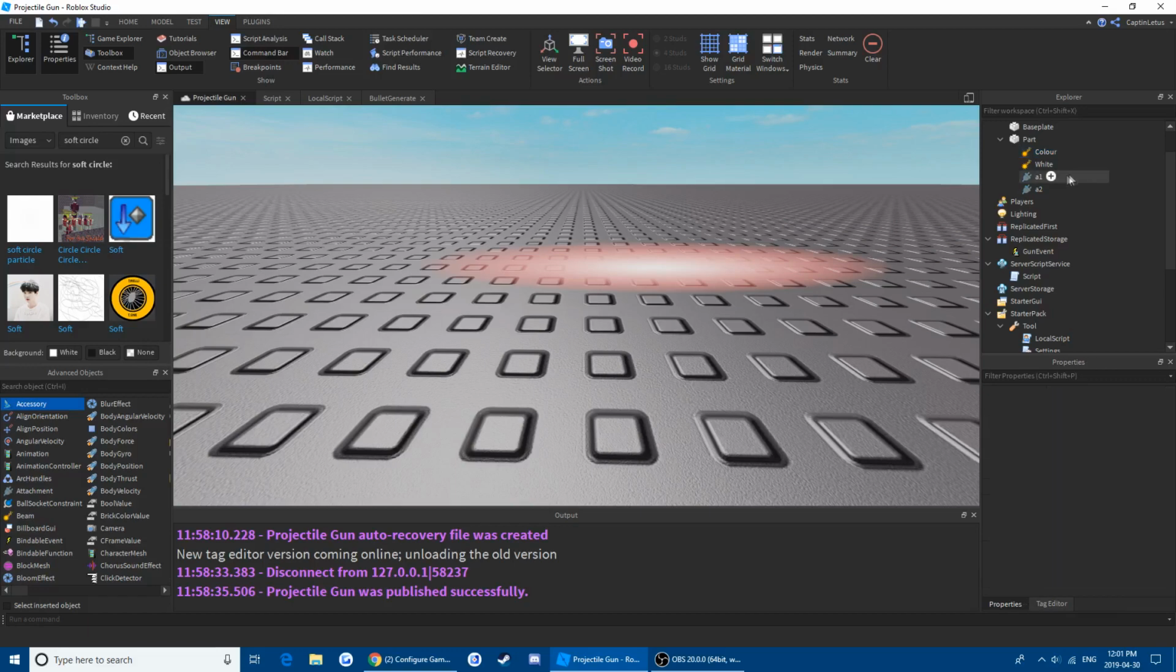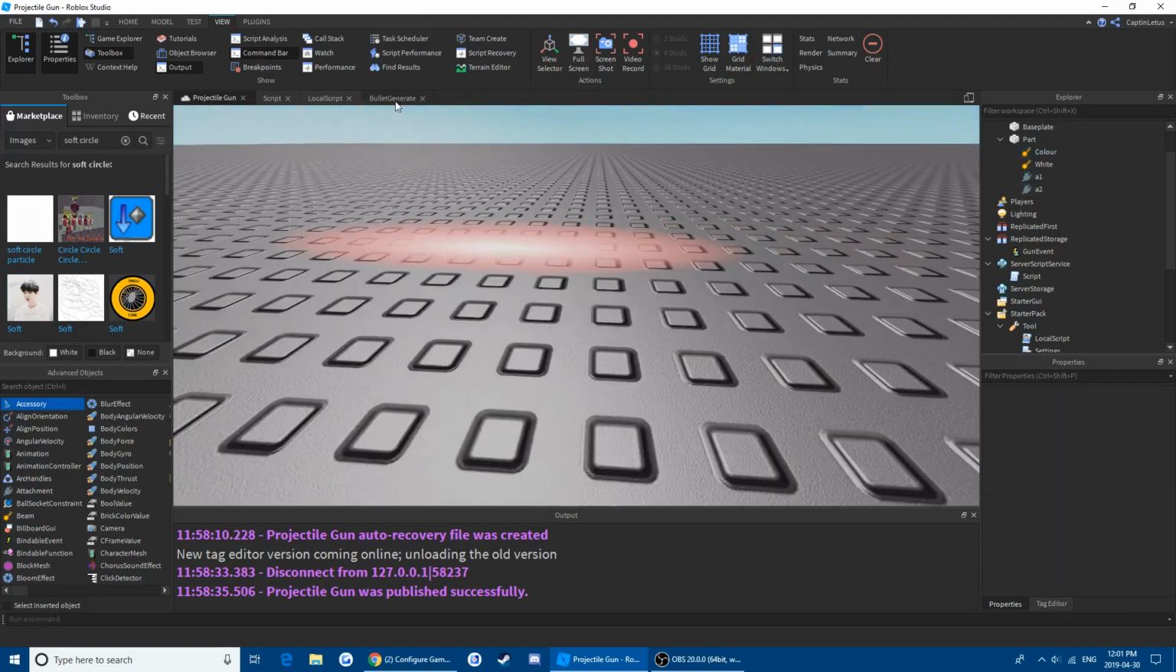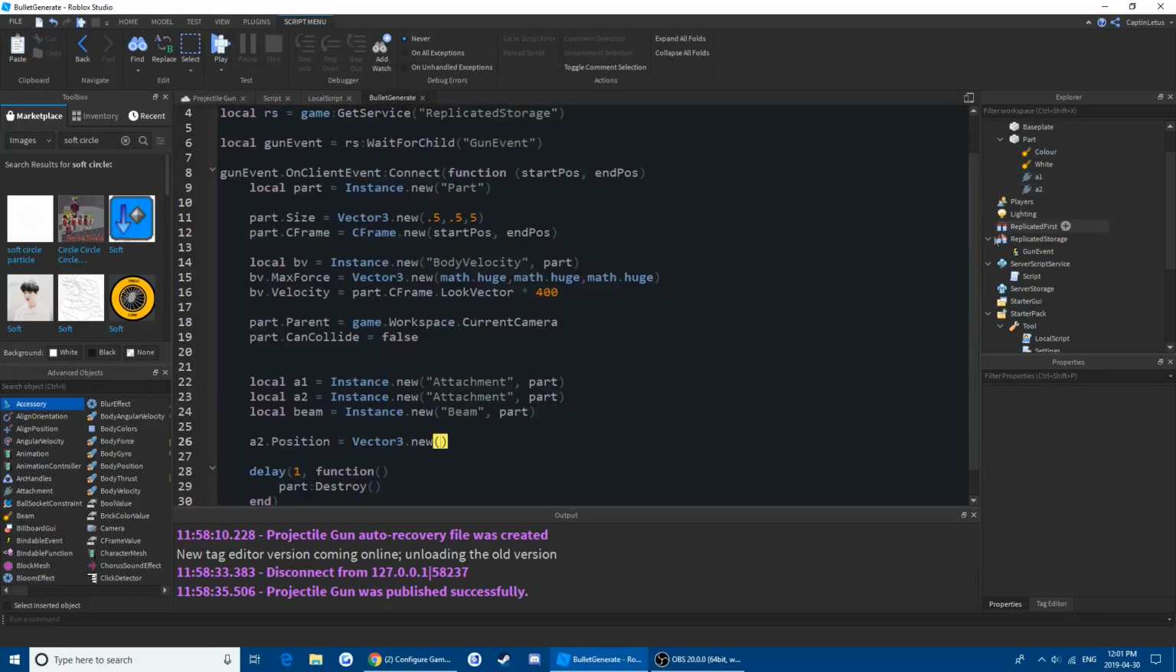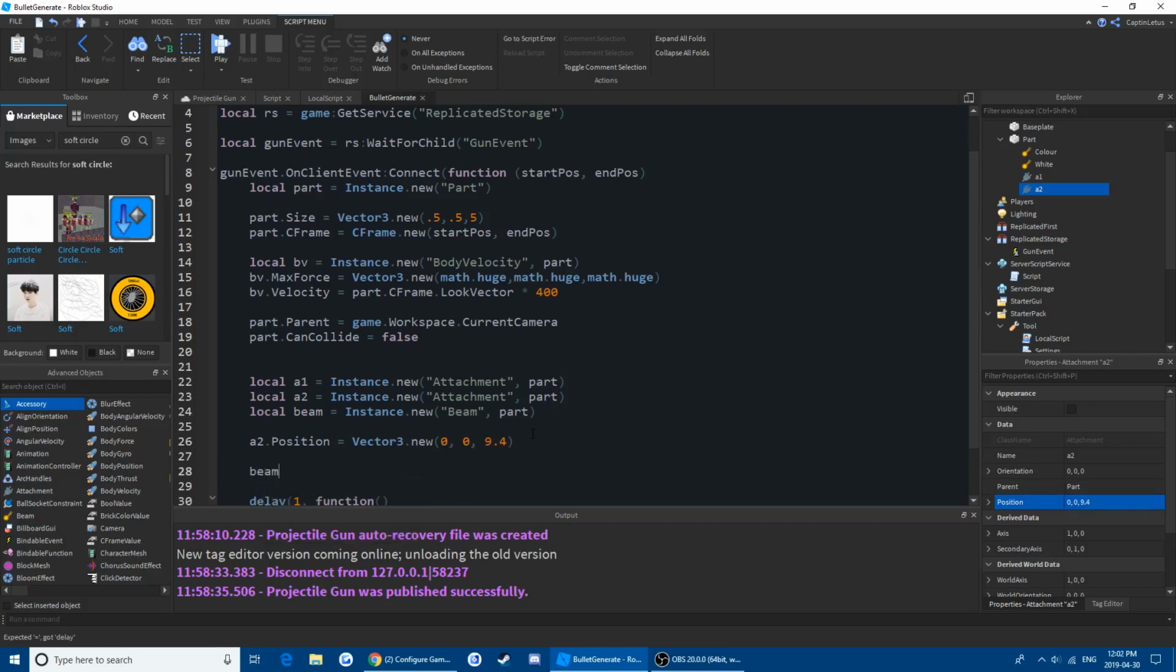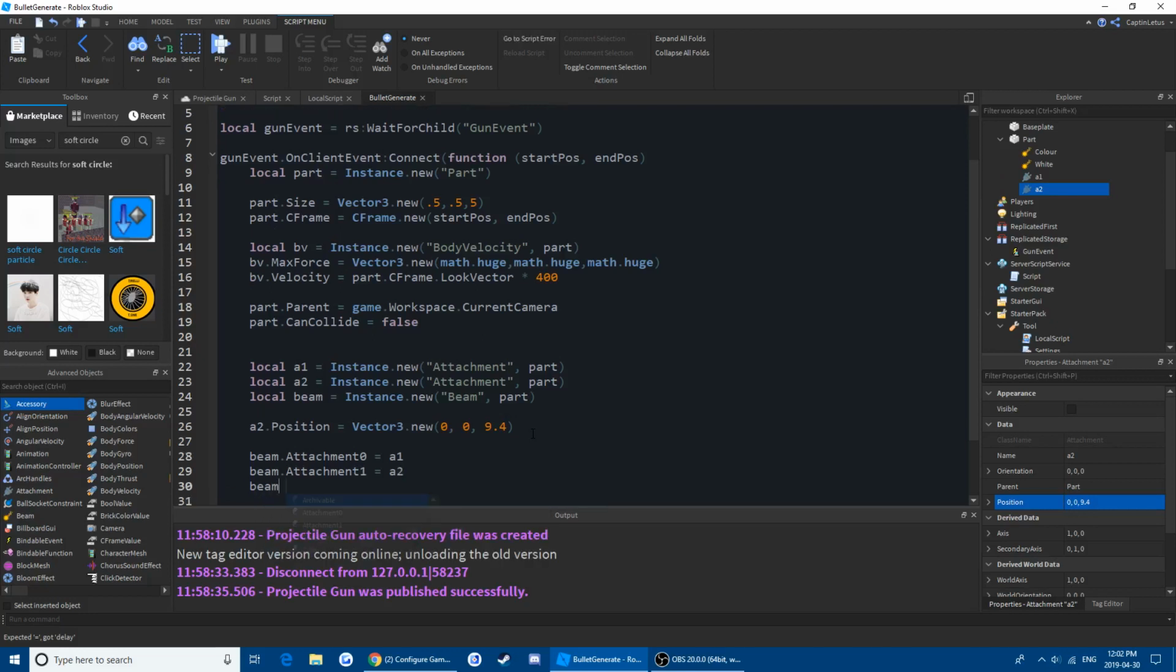Yep, so that's all good. So now we're going to go back to our bullet generate script. Click on your A2, and whatever position you have here, just copy and paste it right in. So then beam.attachment0 equals A1, beam.attachment1 equals A2, and then beam.enabled equals false.